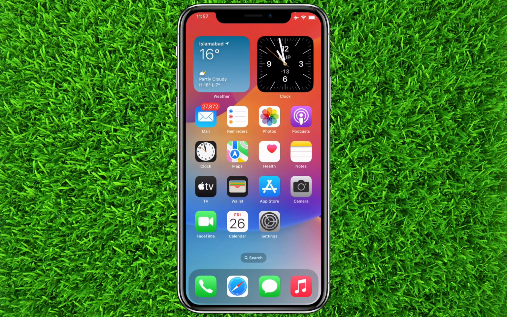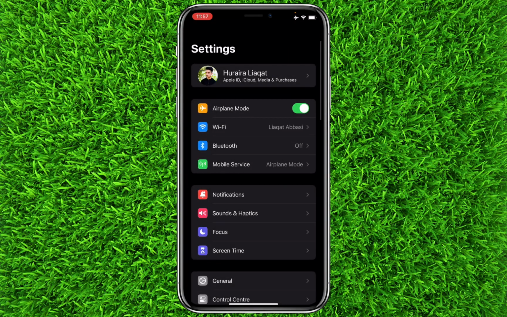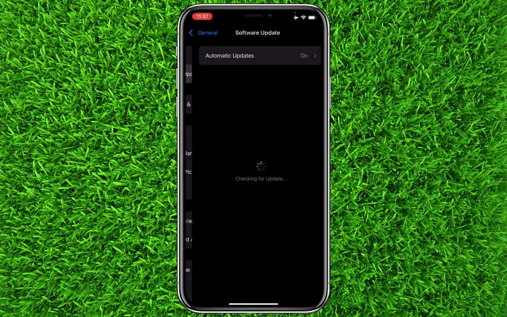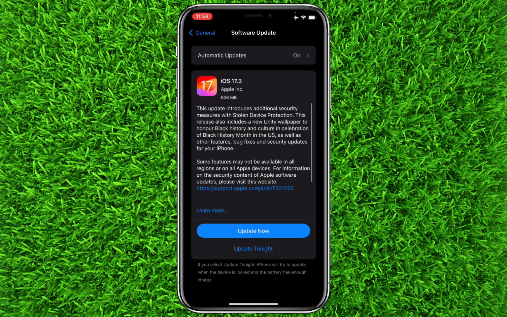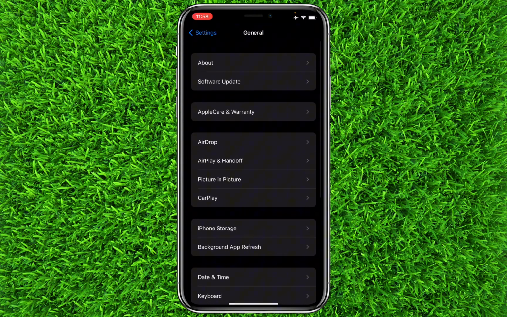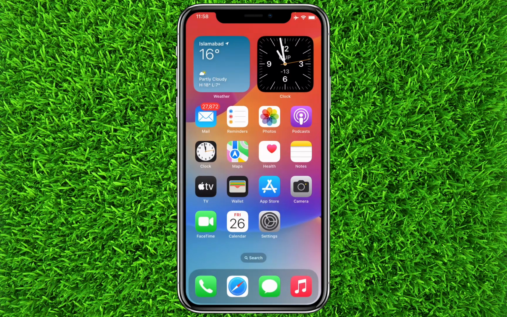All you'll have to do is to tap on Settings, then General, and then Software Update. Now once you're on this page, if it shows any software update, all you'll have to do is to tap on Update Now, and basically it will update your iPhone to the latest iOS version, which will fix all the bugs and glitches or other issues in the FaceTime app, and it will stabilize your FaceTime app, and it will make it better, and it will increase the quality of the FaceTime app.